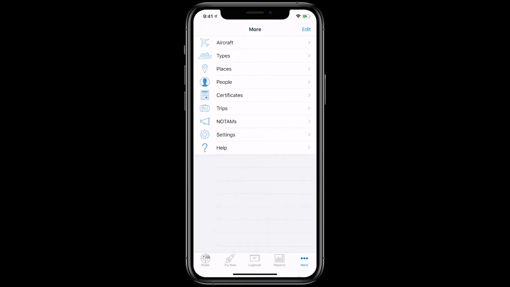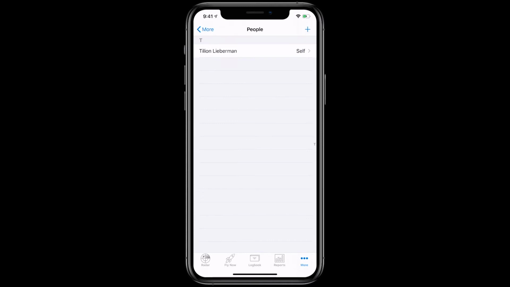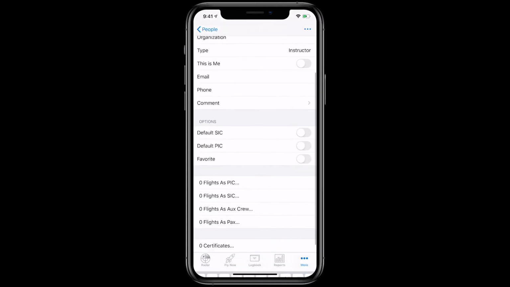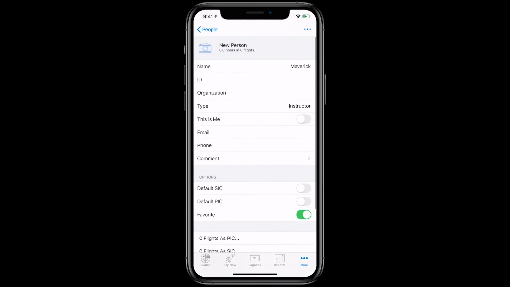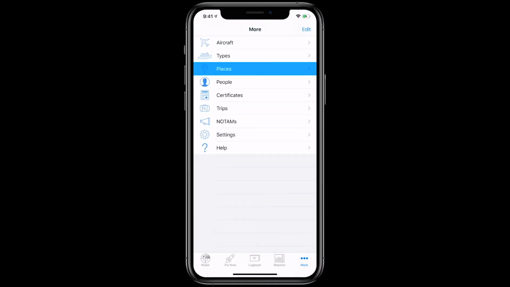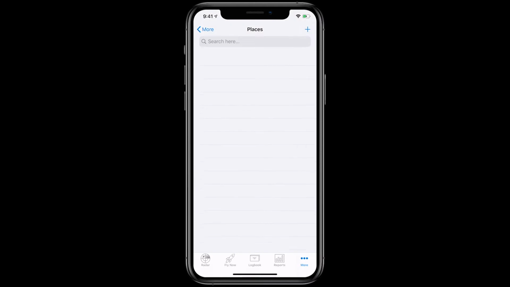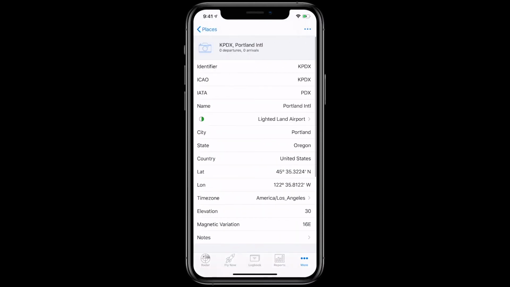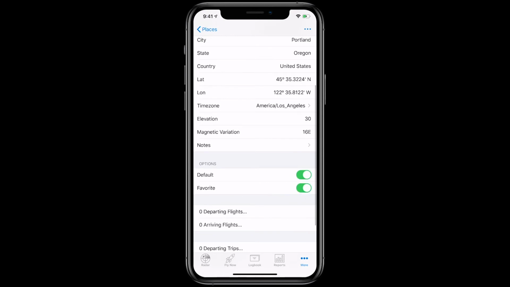Go back and tap on People. Tap the plus button to add a new person. Fill in the details for the instructor, set them as a favorite, and then we'll add an image by tapping on the image area and choosing an image from our photos. Let's also set our home airport up. Go back again and choose Places. We'll search for our home airport using its ICAO reference, KPDX, and then under Options, turn Default and Favorite on.